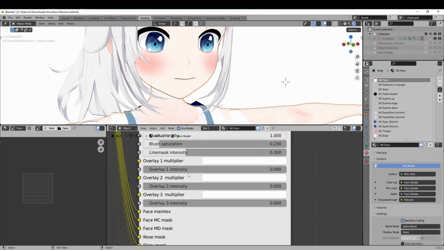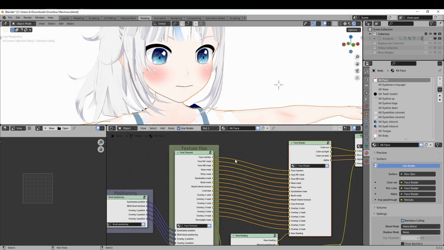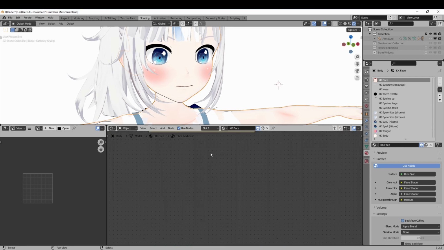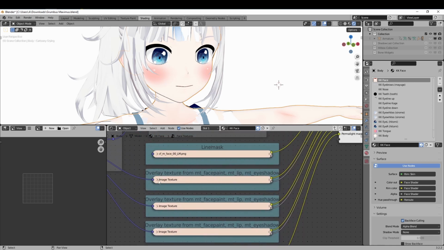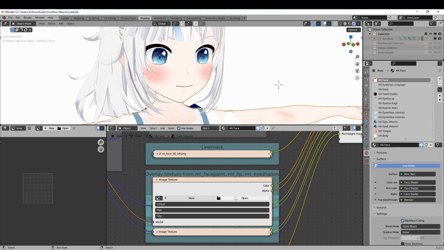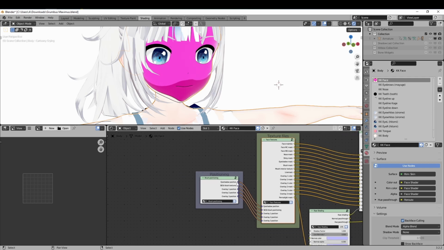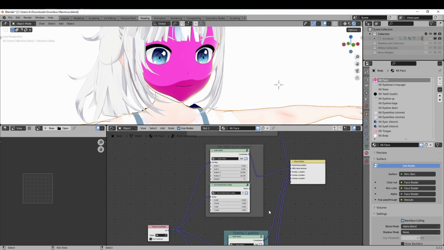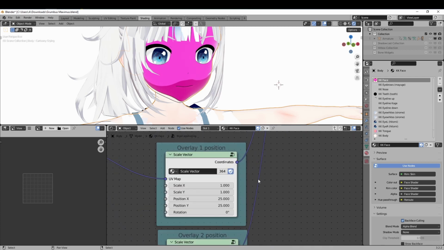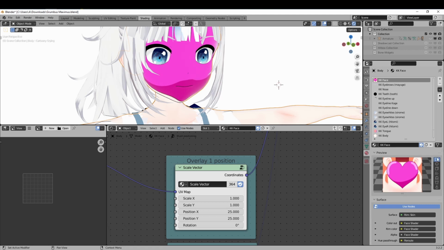And this last group is for overlays. They should automatically load in, but if they don't, you can always load it into the texture files group. And overlay 1 is right here, so I'll load in a random file. And now that I've loaded in the file, I can position it with the positioning group. I loaded this file into overlay position 1, so I'm going to use this one. And just to check where it is on the face, I'm going to open this preview and select the plane.